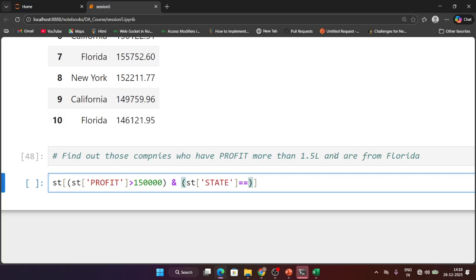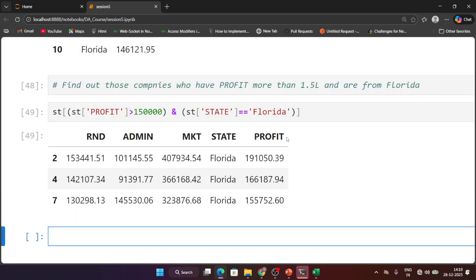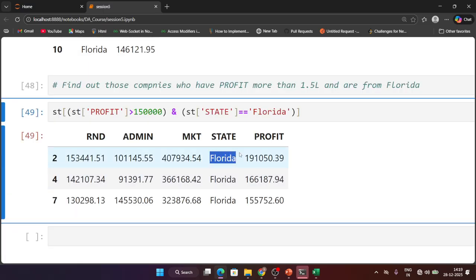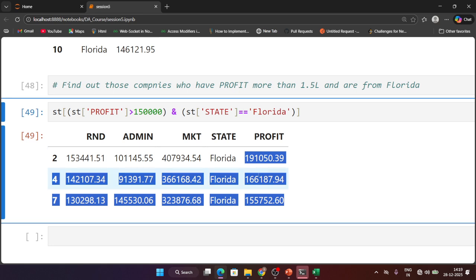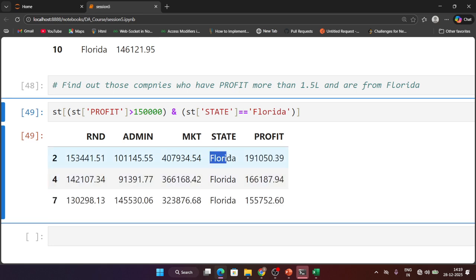A comparison operator generally returns the answer in the form of boolean, like true or false. That's why you have to compare the values. Florida, and there should be no spelling mistake. Now execute this. There we have only three rows where profit is greater than 1.5 lakh and those are from Florida state only. So we have a total of three rows: index number 2, sorry, index number 4, and then index number 7.